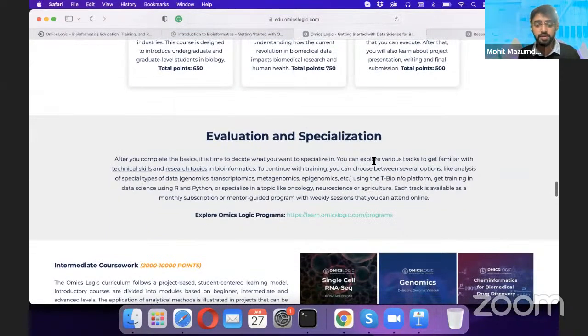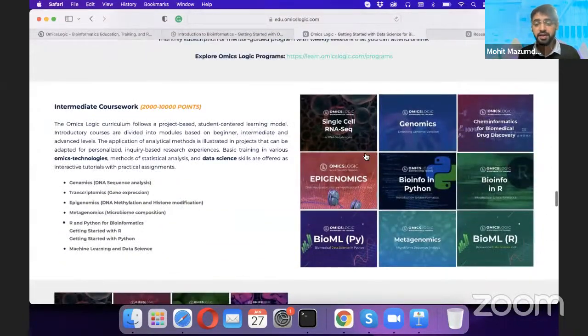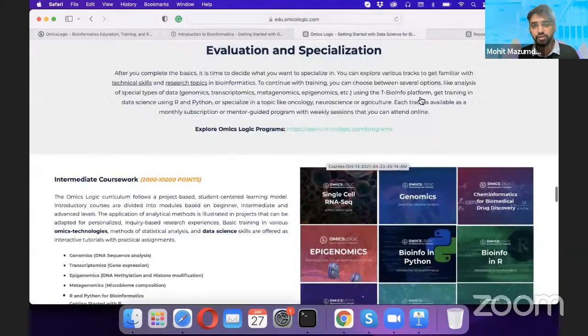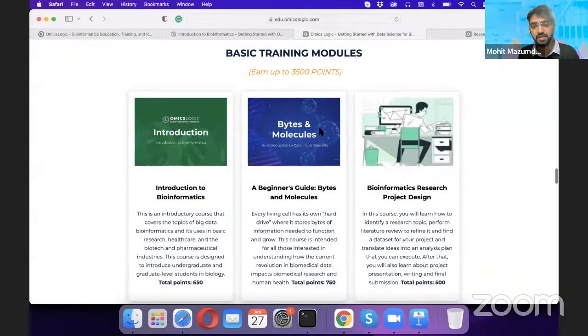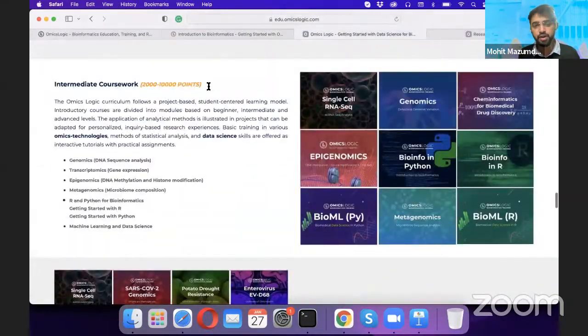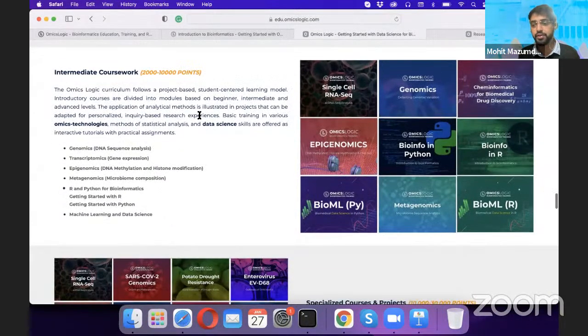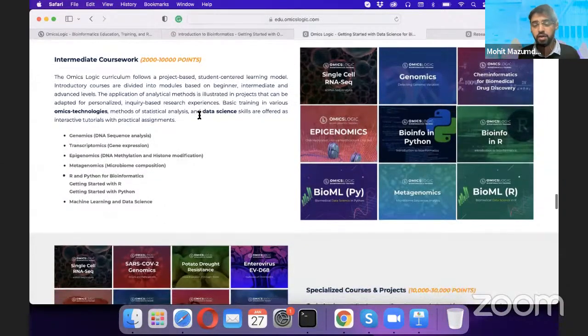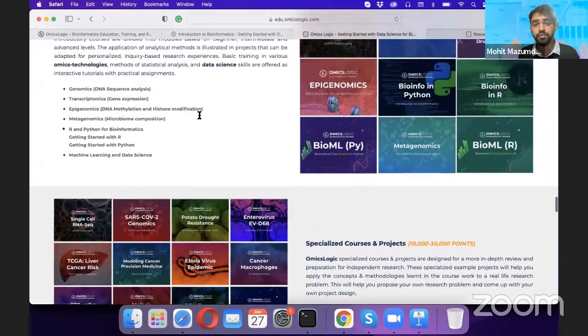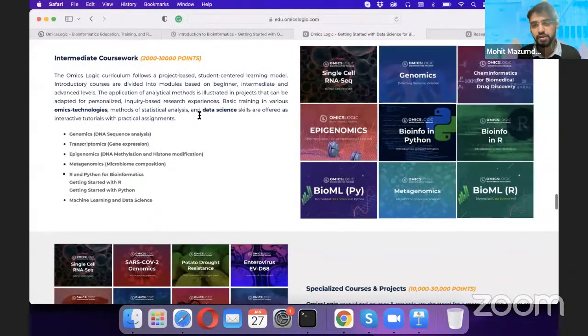Now, the entire process, again: the intermediate coursework will help you learn about these different technologies. Once you do the basic coursework, this is just the basic part. After the basic part, you come to the intermediate part and you gain points here as you finish. And once you reach 10,000 points, you are eligible for the research fellowship. If you are starting from, you will be eligible for the research project.